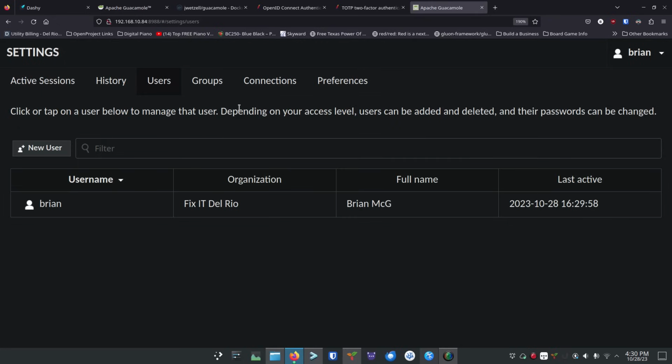So before we move on too far, I want to show you how to set up these connections, and we're going to get into getting everything ready and going for the connection setup next.